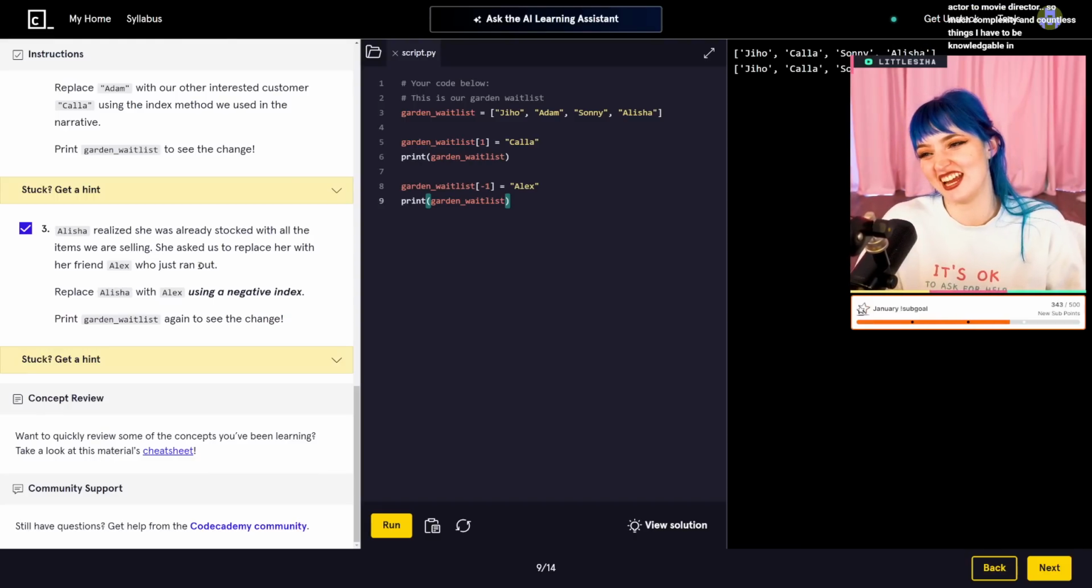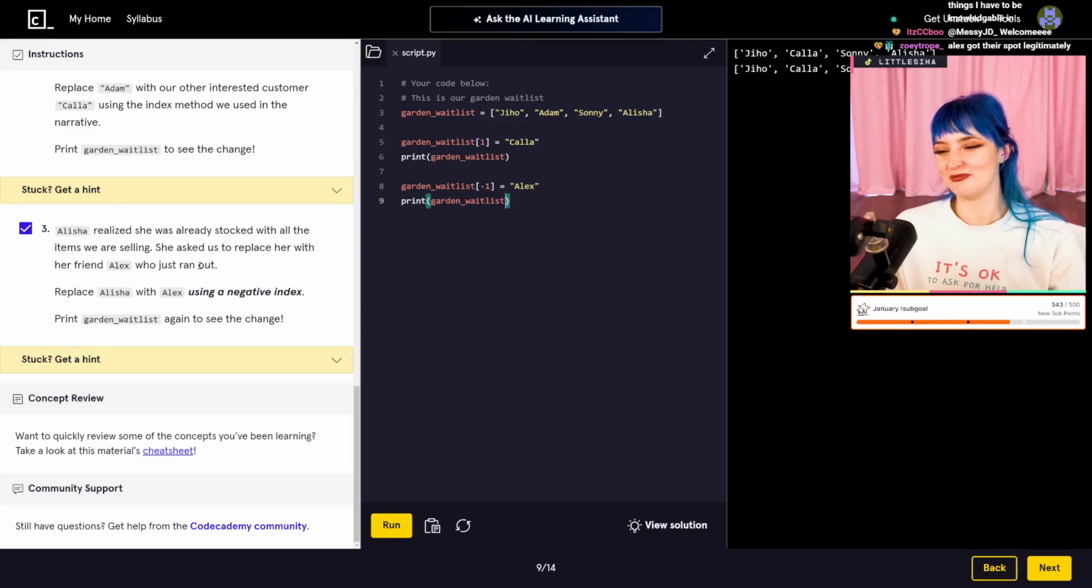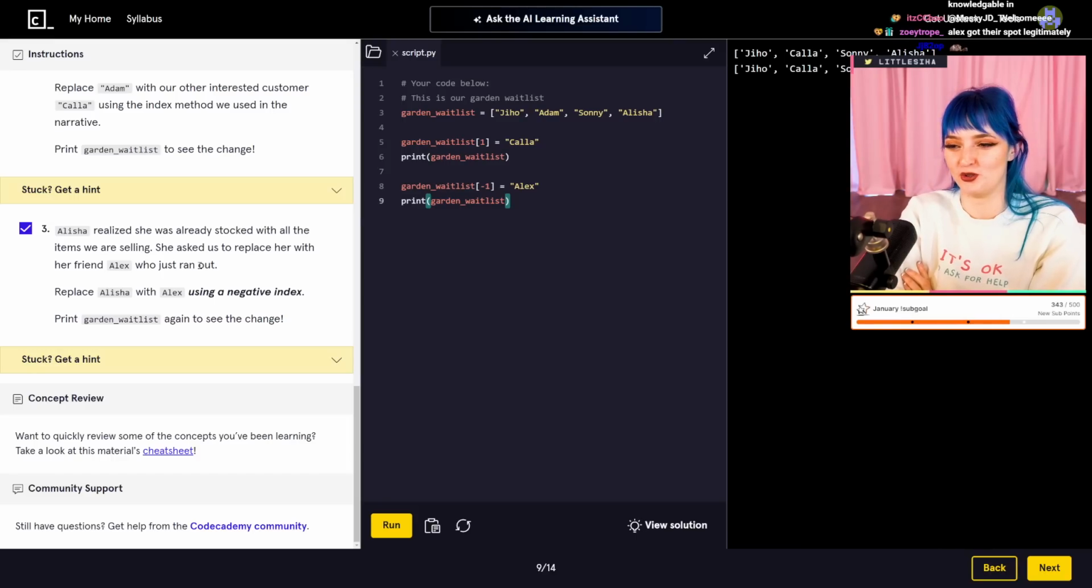Turns out they can make you. The irony of me being like, you can't make me use a negative index, and literally the next step is to use only a negative index.